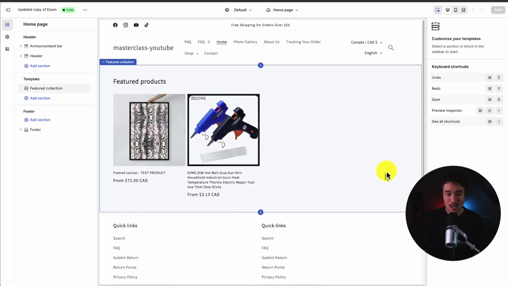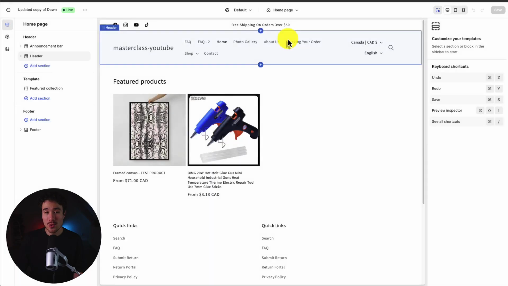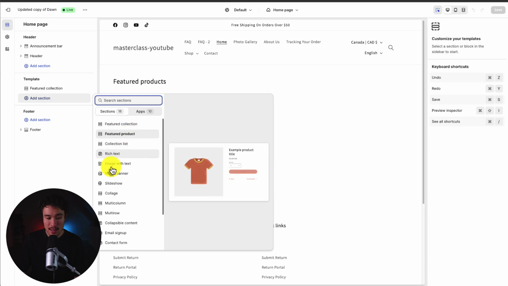And my homepage is going to load automatically here. And as you can see, I really don't have much here. And I want to add an image banner to make my store look much more professional. So to do so, I'll head to the left-hand side menu. Under the template section, I'll click add section. And from here, I'm going to select the image banner.